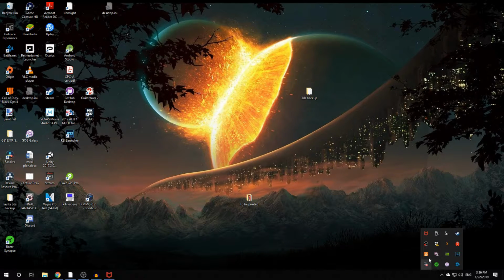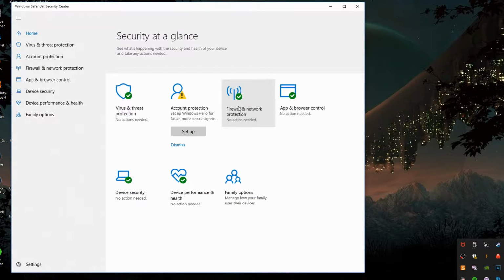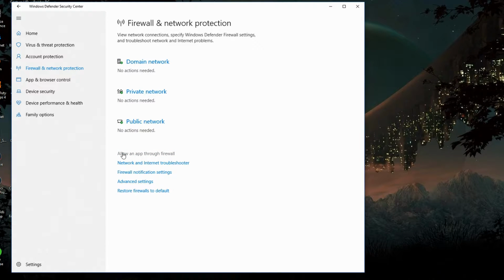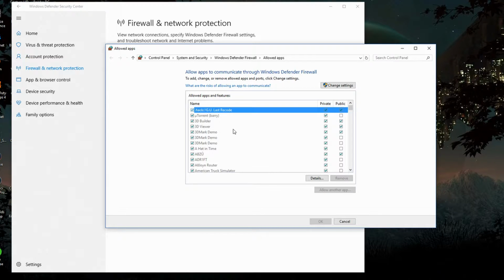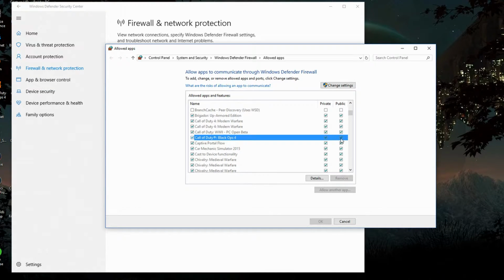Now, if you have the Windows firewall, you could do it this way. Go over to here, and then you want to click allow an app through the firewall. And on here, you want to basically do the same thing. So what you're going to do is click change settings, and it'll ask you for your admin password, and then scroll down until you see Call of Duty Black Ops 4. Make sure that private and public are checked. All right, so you want private and public checked on here, and that's what you got to do for this part.